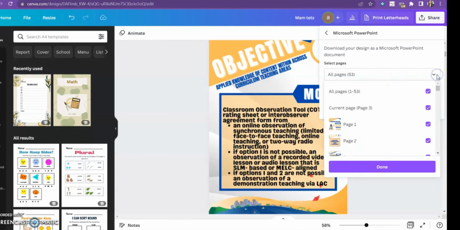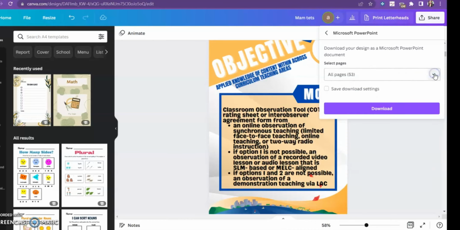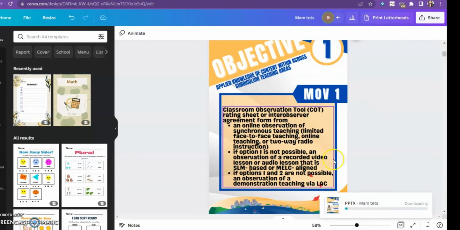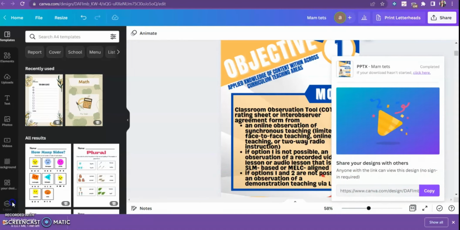So, i-choose mo lang kung ano yung mga i-download mo. In my case, I want to download all of the pages. So, ayan, all pages. And then, just click download. And it will show you here, downloading PowerPoint. So, ayan, makikita po natin dito sa baba, it's already downloading. Let's just wait for it to finish downloading.